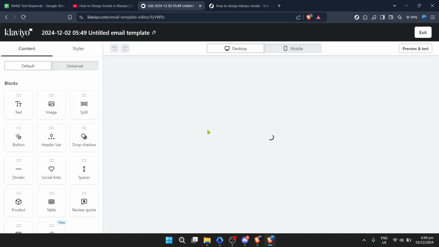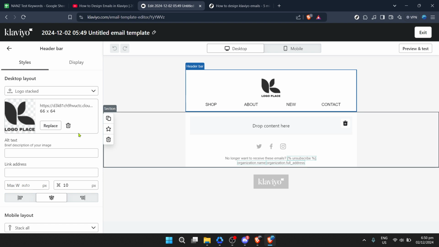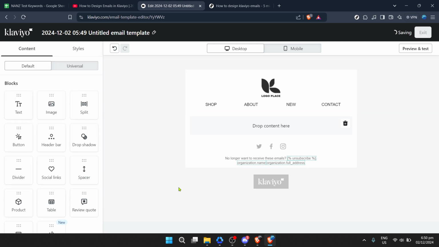Klaviyo offers a variety of blocks you can add to your template, such as text, images, buttons, social links, and more. These blocks are essentially the building blocks of your email design. Think carefully about the layout and how you want to structure your information. Adding blocks is quite intuitive. Simply click on the type of block you want to add and drag it to the desired location in your template. Customization is key in making your emails stand out.